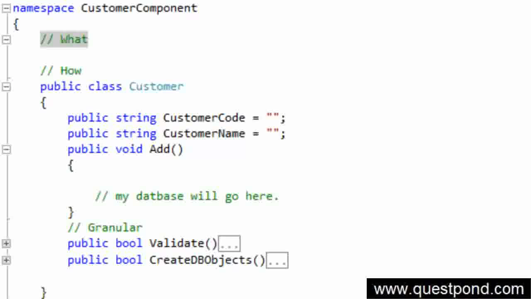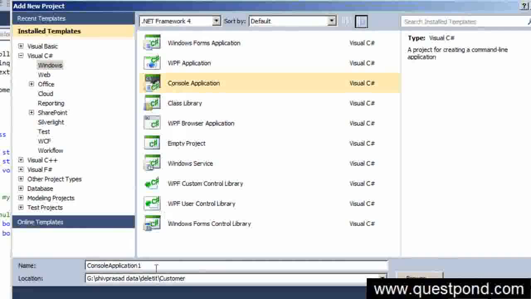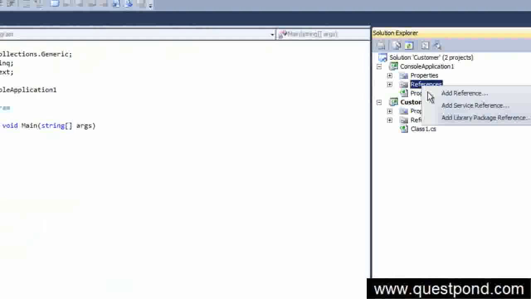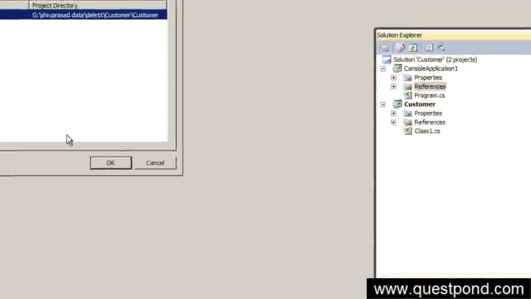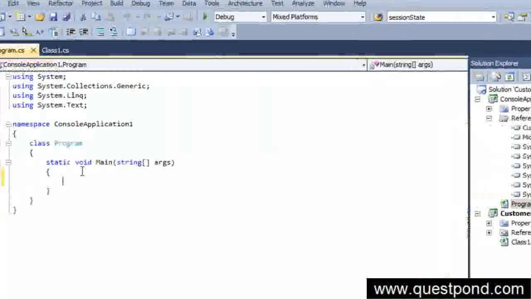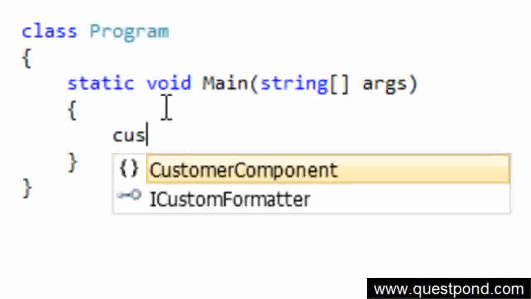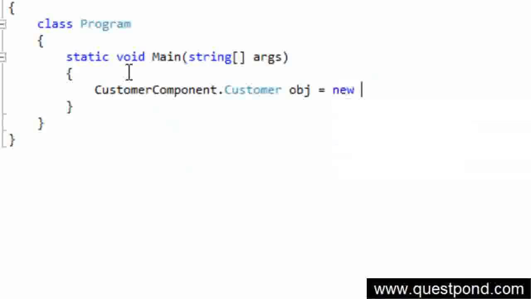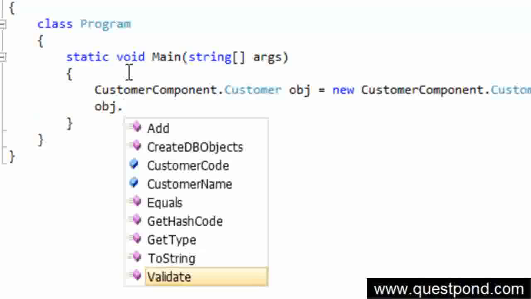So let me add a new project, a console application project, and let me consume this customer class in this console application. So let me add a reference to the customer class here, and now let me start using that customer object. Okay, so I'm going to say customerComponent.Customer obj is equal to new customerComponent.Customer, and I'm going to say obj dot.